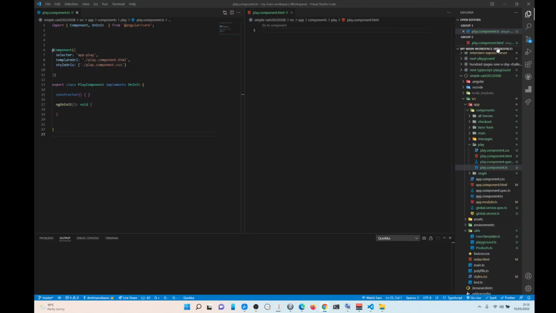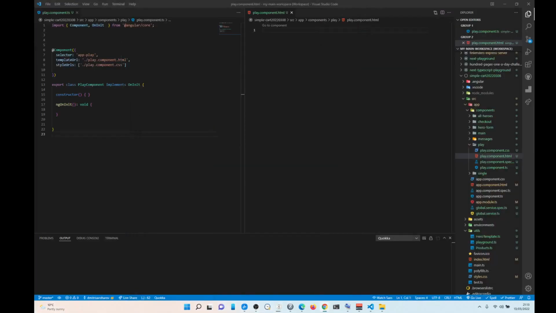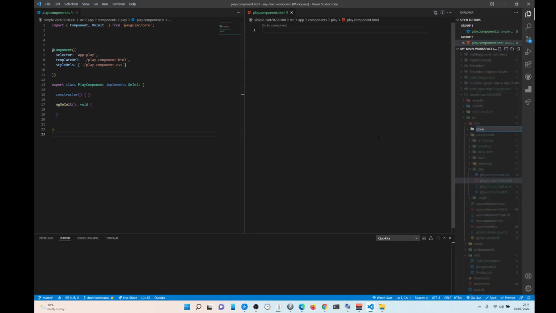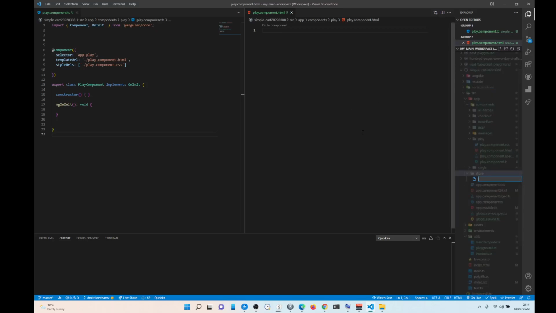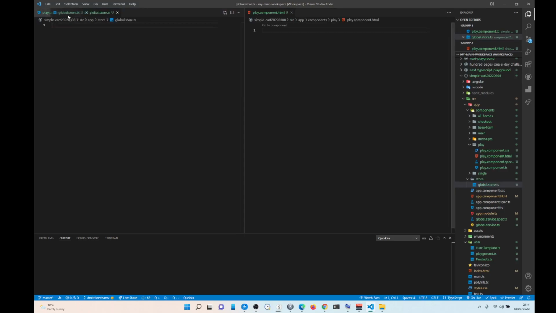Okie doke, so let's create. I have my play component, which is a blank component. I just created it, so it's here. It's blank. So the first thing we need to do is create a store. So let's go create a folder. Let's add a file and call this global store.ts, right? So this is our global store.